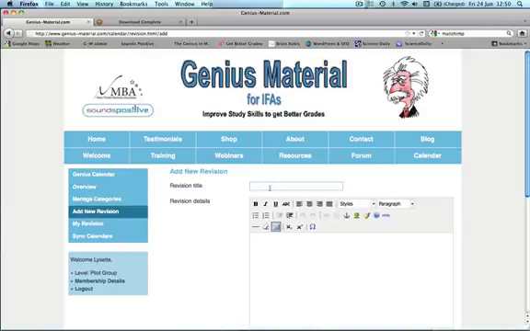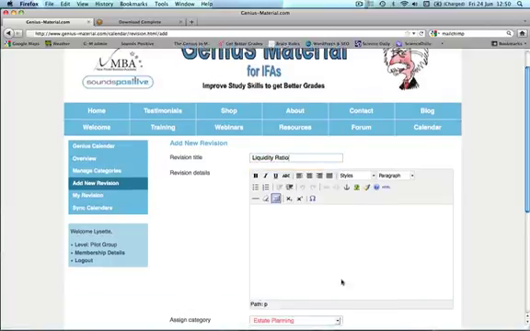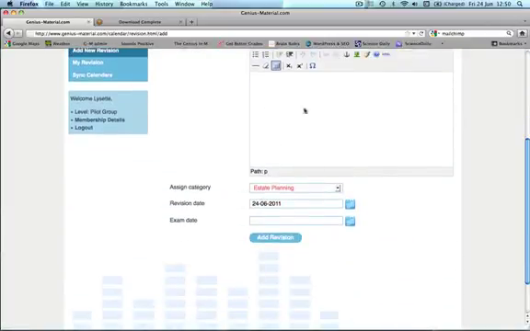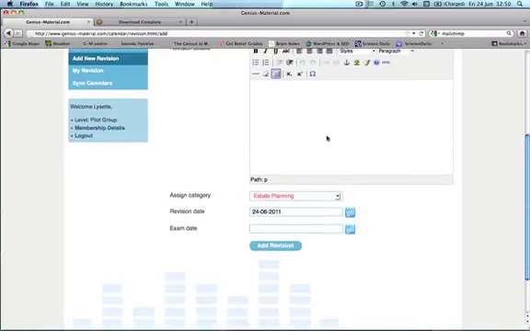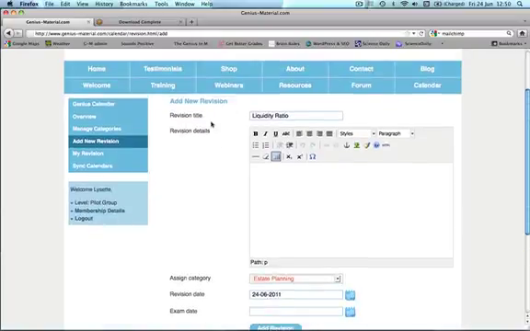So the revision title is liquidity ratio. And because I've been playing with it, you can see that it's already there. So I'm just going to grab that. Liquidity ratio. I can use this space here to write the question I've got to test myself if I want, but I need to assign the category. Now for me, liquidity ratio is equations. Oops, and I haven't got equations in there already, so I'm going to have to put that category in there.